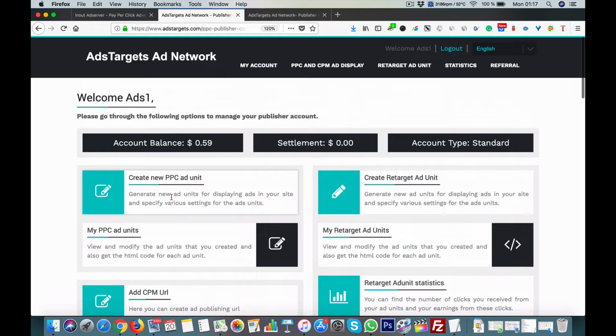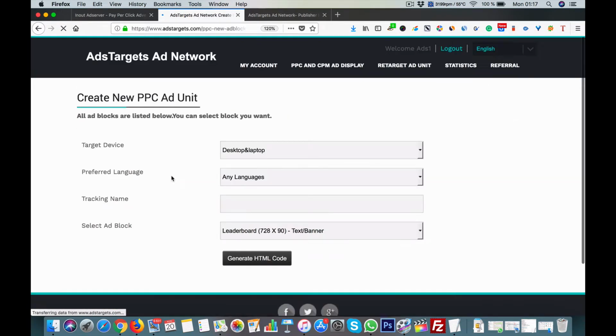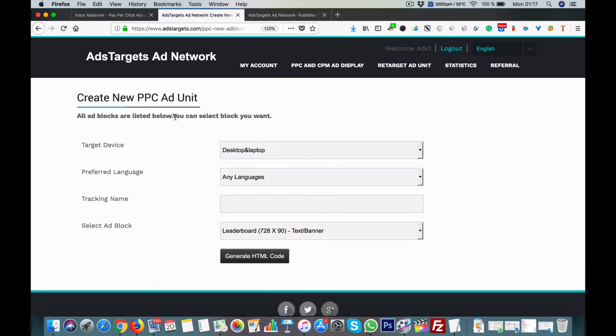So what you need to do is just click here, create ads, and then you will see create new PPC ad, and you see where you can select WAP or desktop and laptop. Leave it at desktop and laptop, and also leave it at any languages. For the tracking name, since we're testing, let's say we call it testing ad account. And then you see select ad block.